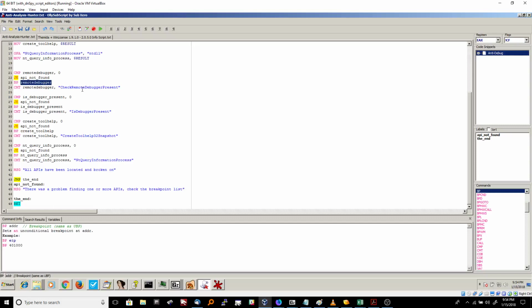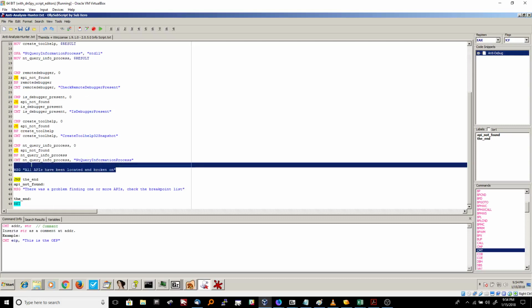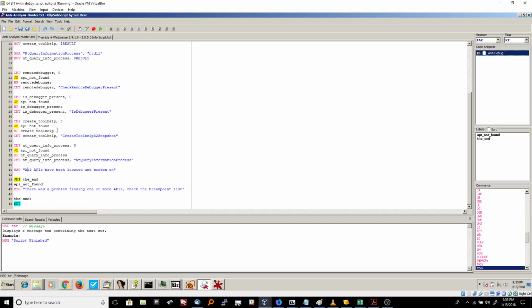And then we place a comment on that line to identify it, because I was finding that in Anti-Debug, it would put all the breakpoints down, but there was no place where it said this is CheckRemoteDebuggerPresent, or this is IsDebuggerPresent, and it was kind of annoying. So I decided to use this comment function, which just takes the memory address that you want to place the comment on, and then the actual string comment. And that's it. Then we have a message after all that gets completed saying that all of them have been located and broken on. Now, if something doesn't work, we're going to jump to API not found, and it's not really going to continue the way I have it arranged here.